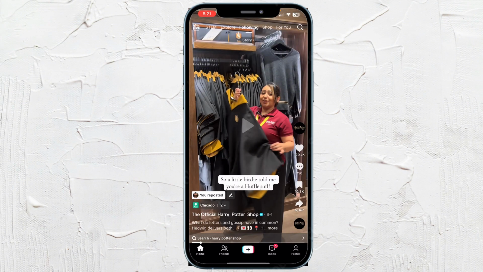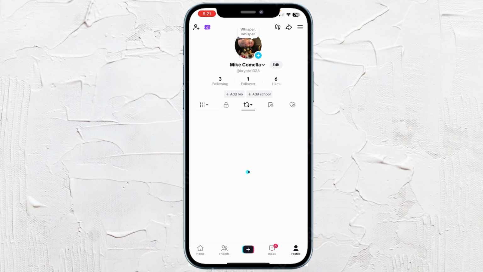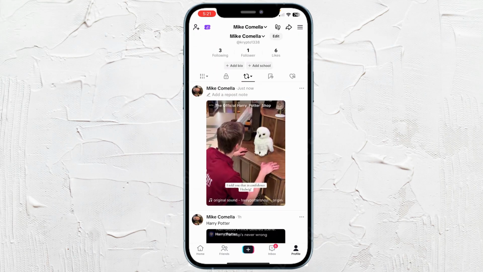And if you want to go see that reposted content, go to your profile at the bottom right-hand corner here, and then go to where it says the repost area. You'll see two arrows chasing each other. So go ahead and click that in the middle of your screen, and you'll be able to see what you physically have reposted onto your page.